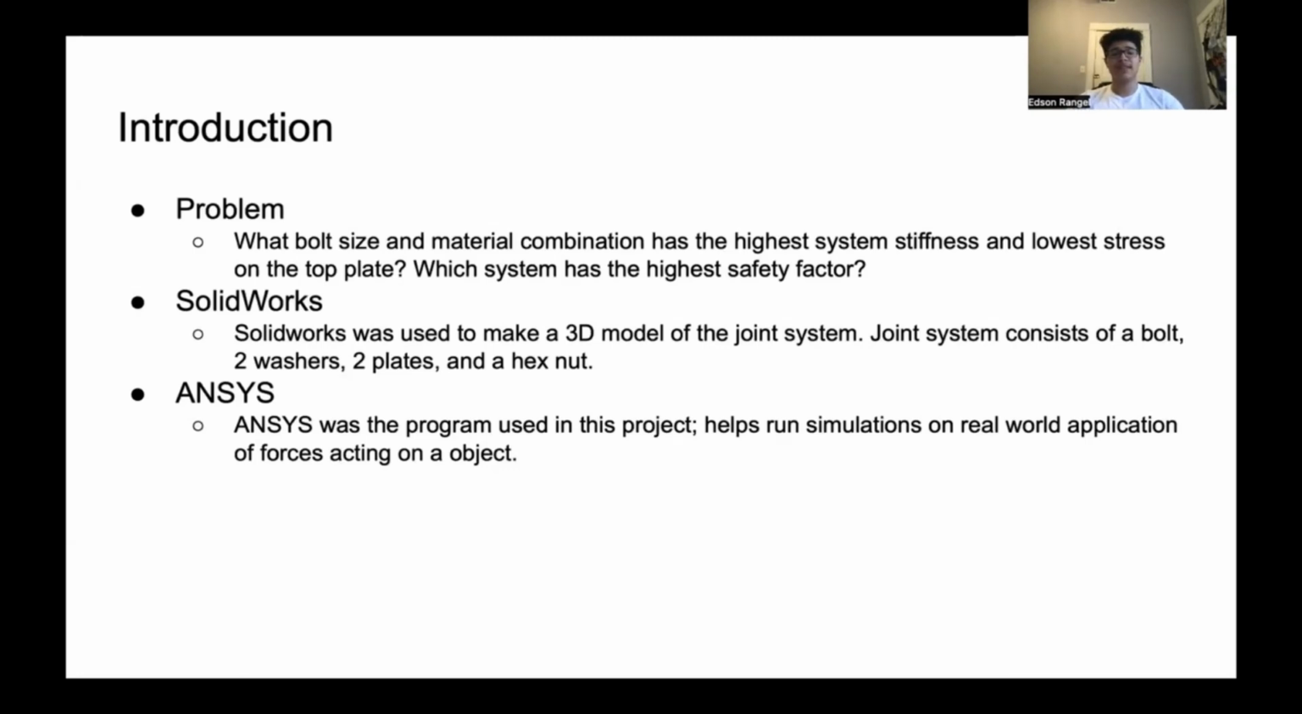Once we had the joint system, we threw it into ANSYS. ANSYS is a structural FEA analysis software used to run simulations for product design, testing, and operations. This software uses computer-based numerical techniques to solve physics problems. For our purposes of this project, we used ANSYS to run FEA simulations to compare the performance of the 3 bolts and their joint systems.